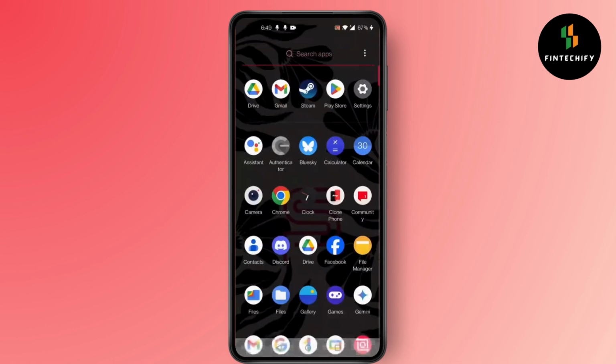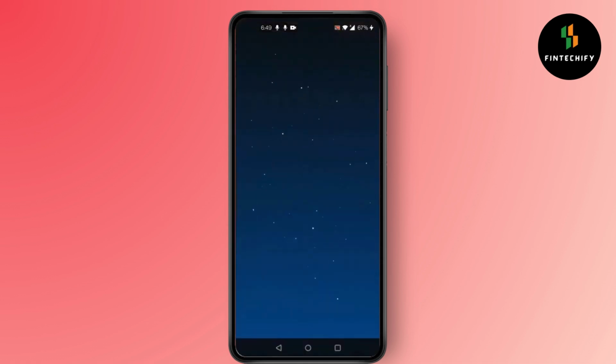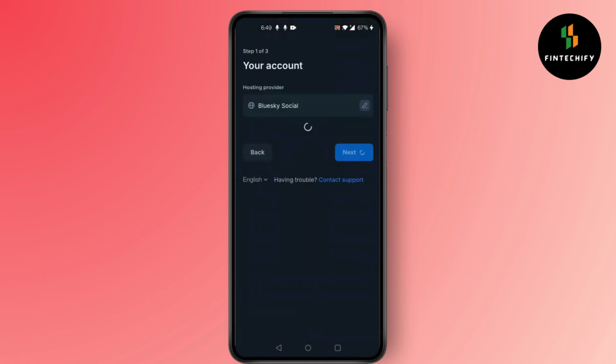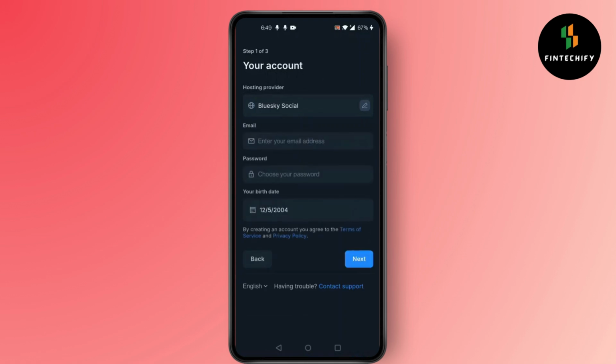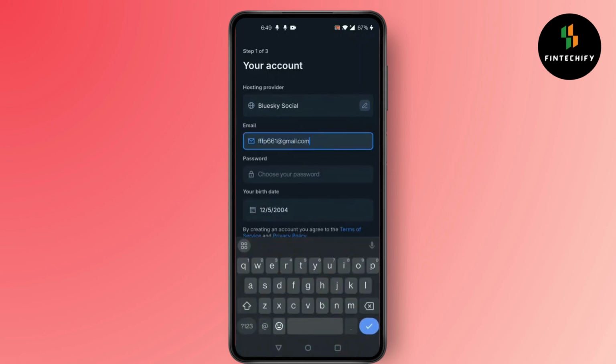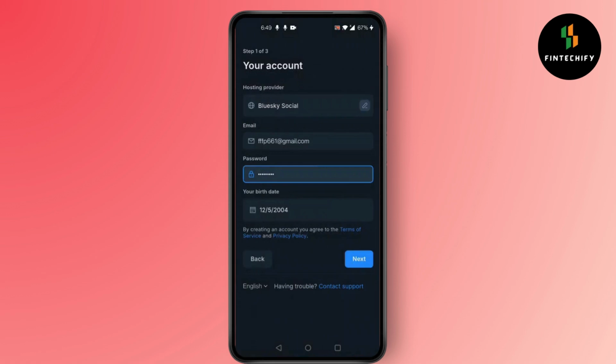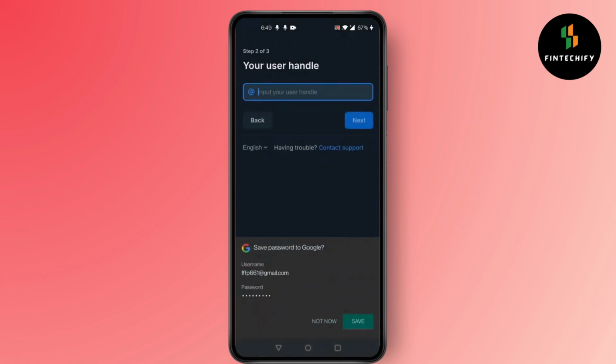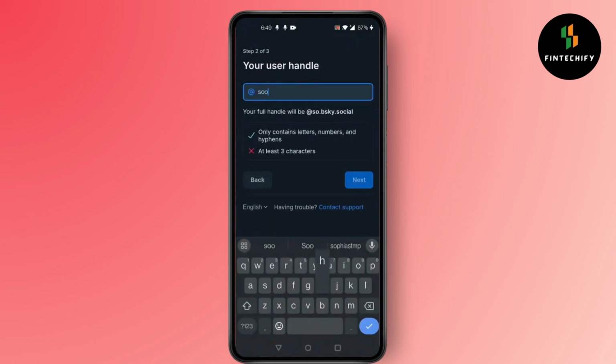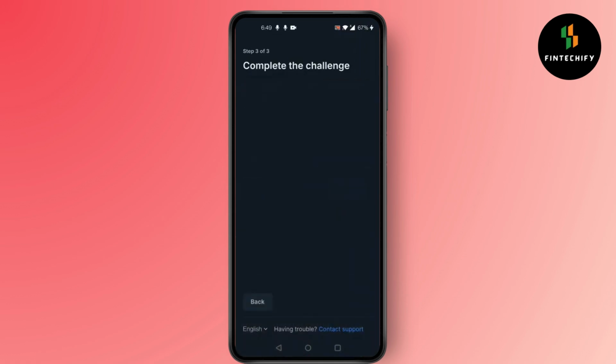First, open the Bluesky app. Then you'll find this kind of screen pop up. Click on Create an account or sign into your account. Add your email address. Then choose your password, select your birth date, then click on Next. Input your user handle, which is your username, then click on Next.